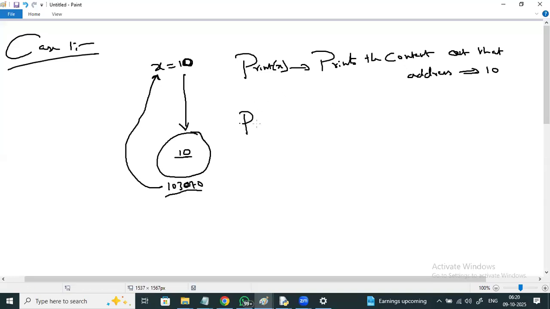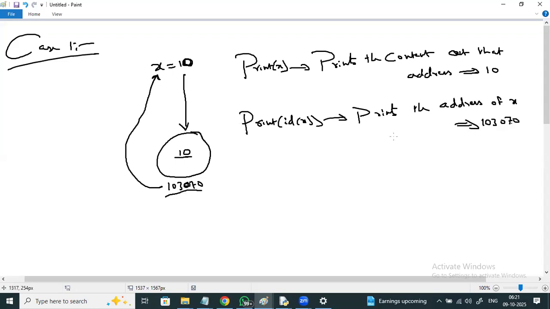Print id of x. Anytime you want to know the address where exactly it is stored, id of x prints the address of x. What is the address of x? 103070. Type of x: if you want to know what data type it is, it depends on what value is assigned to x. If you assign an integer value, then an integer variable is created.